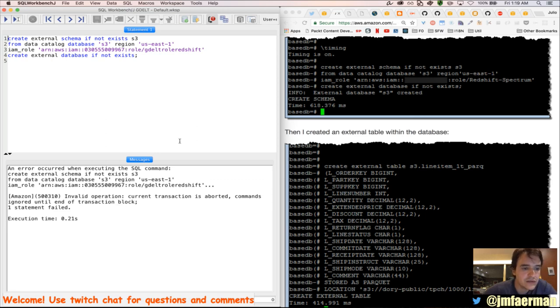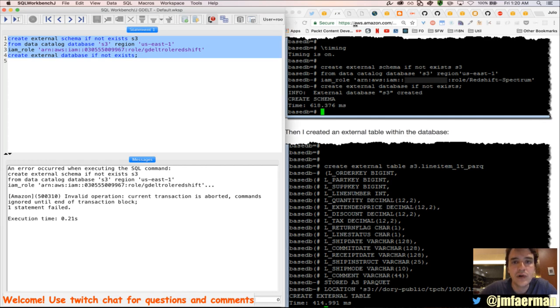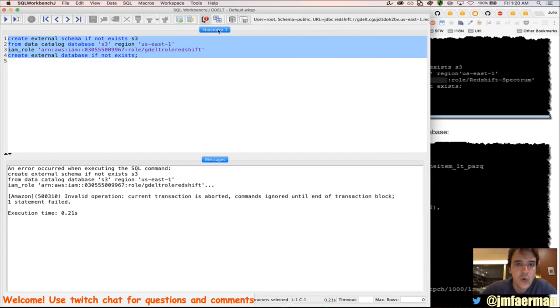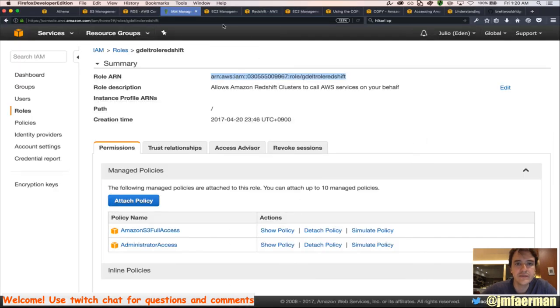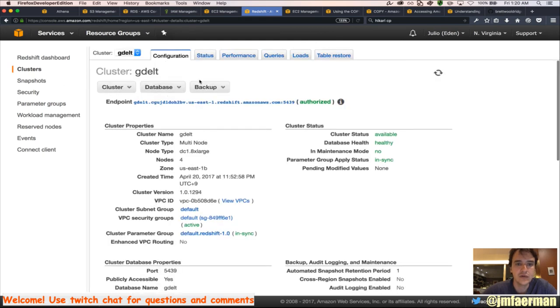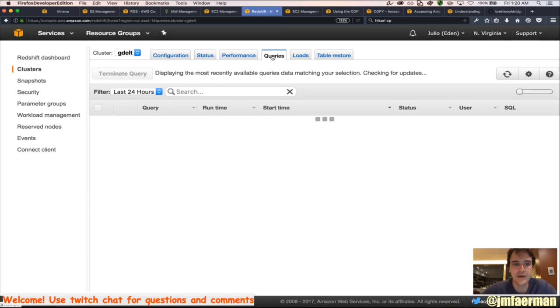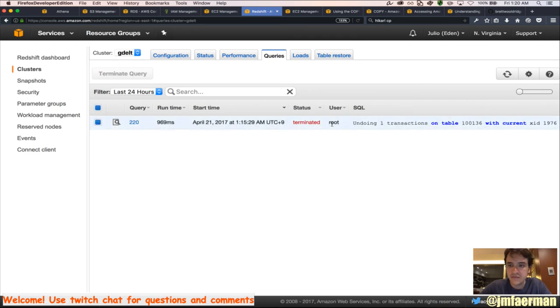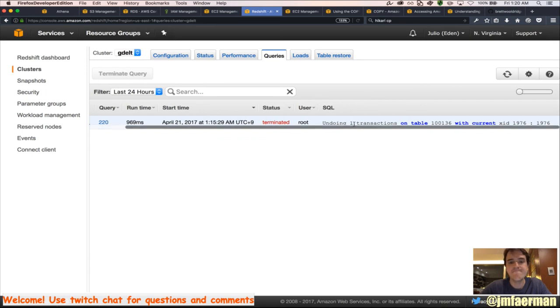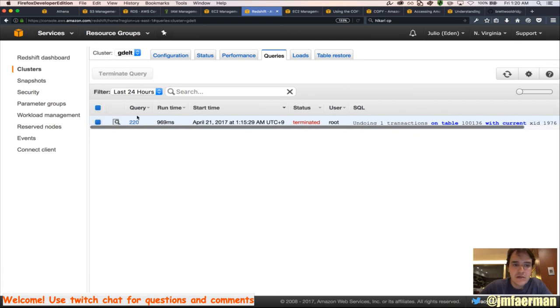Invalid transaction blocks, comments ignored until the end of current transaction blocks. How to quit transactions in Redshift, in Postgres. I don't know how this works. It should have a stop button or quit or interrupt transaction. I don't know how to quit this query. Let's see if we have something on the Redshift management console to help us here. So on queries, we should be able to see the last queries, and perhaps stop them. Yeah, if we have terminate queries. So this can help us finish past errors. So yeah, this was terminated. Oh, it's currently undoing. But should work.